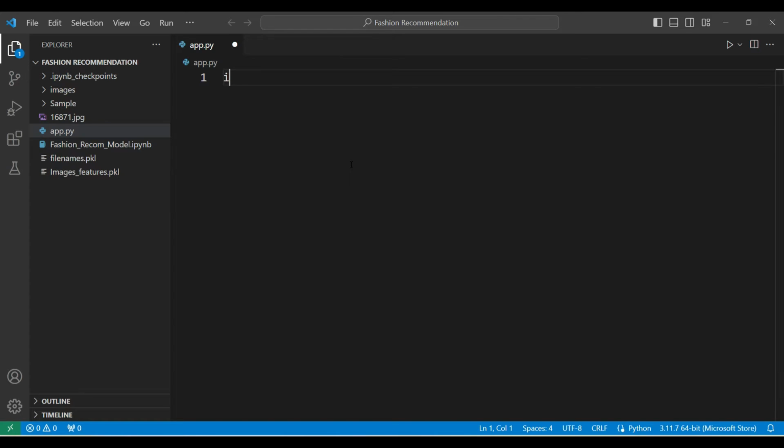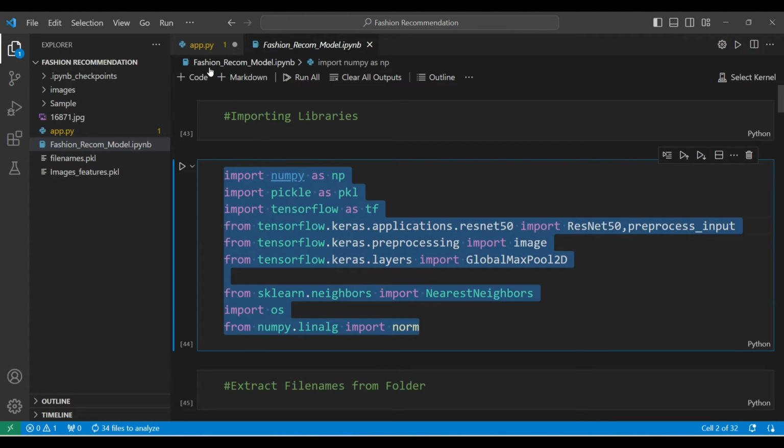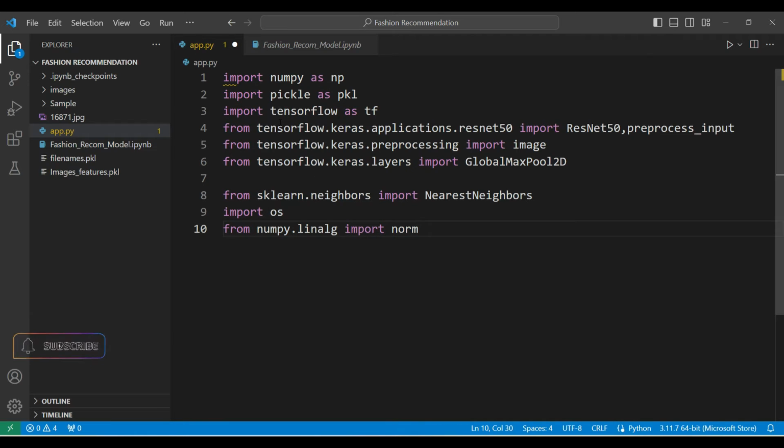Here we have to import a couple of things. So I'm opening this fashion recommendation model Python notebook, and copying and pasting it here. We need pickle, we need TensorFlow, we need the nearest neighbors, we need the OS, we don't need the, yeah, we do need this norm as well.